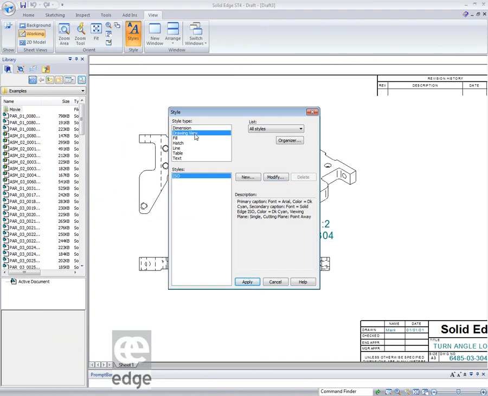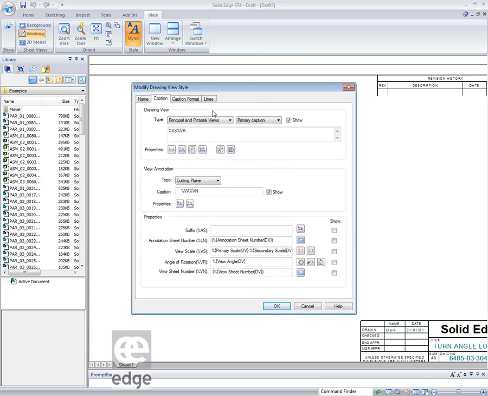So in our drawing view style, that's a new one. We had dimension before, fill and those, but drawing view is a new one. I'm just going to have a look in the modify there. Let's have a look at the caption. And principal and pictorial views, 2D model views, that's from drawing view type things. Section views, auxiliary views and detail views are the various views that we can have.